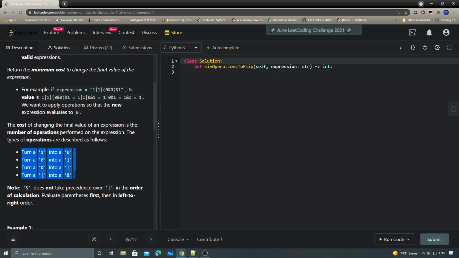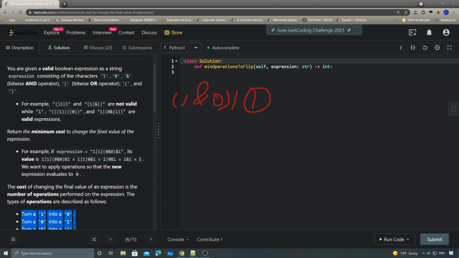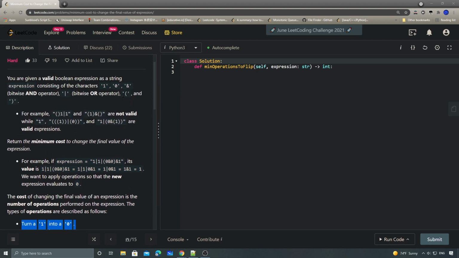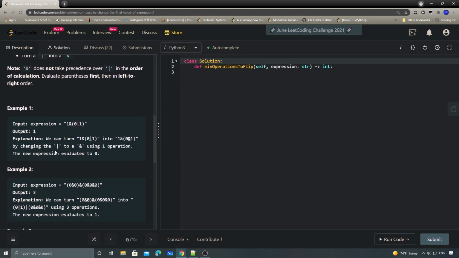And the one last thing is that the bitwise AND does not take precedence over the bitwise OR. Which means that if we have 1 and 0 or 1, something like this, we should evaluate from left to right, which means we'll evaluate this one first, and then we use the result to evaluate this one. Oh, and we also have parenthesis. Yeah, I forgot to mention. So we also have parenthesis. And yeah, so that's it, right?